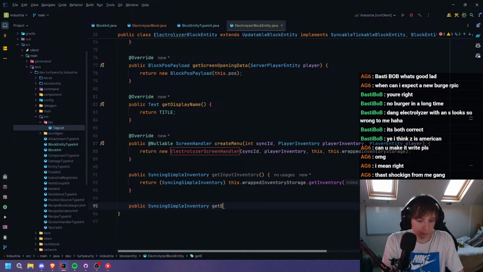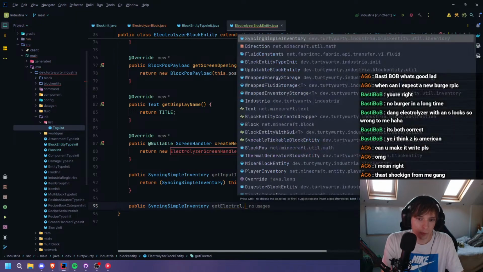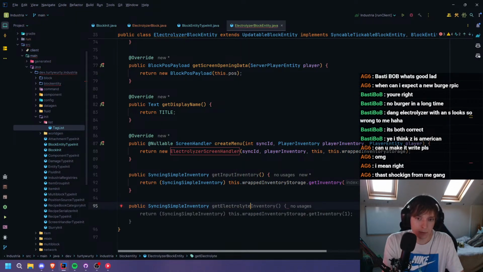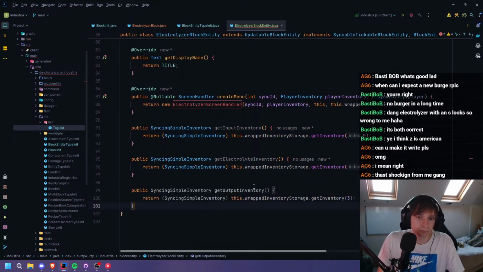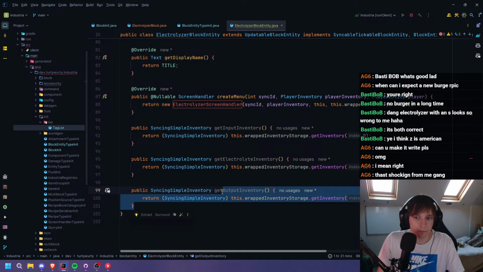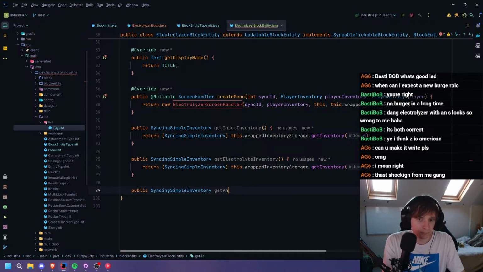So he called it the electrolyte inventory. Okay, then we have the anode in.